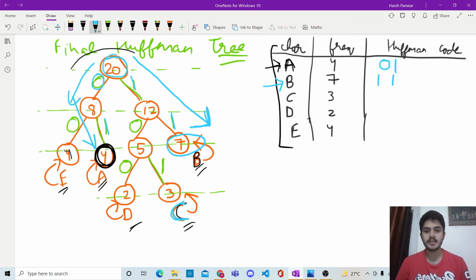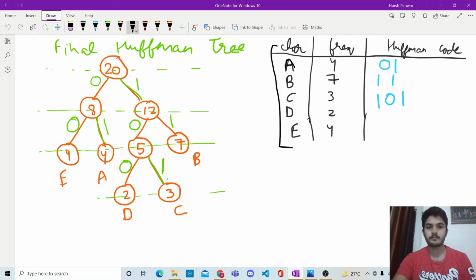Now this is C, this node. So how to come to C? From 20 follow this path, then follow this path, then from 5 we reach till 3, right? So what are the combinations of zeros and ones that we encounter? We first come across a 1 from 20 to 12, then we come across a 0 from 12 to 5, and then we finally come across a 1 from 5 to 3. So we write 1, 0, 1 as the Huffman code of C.